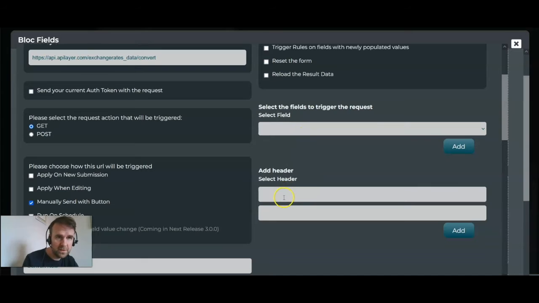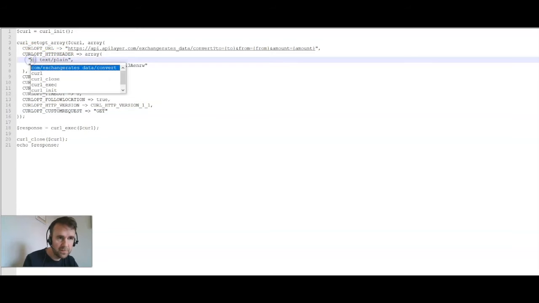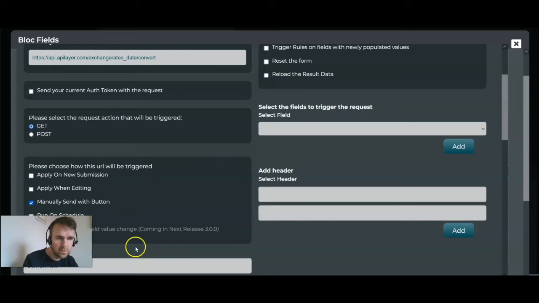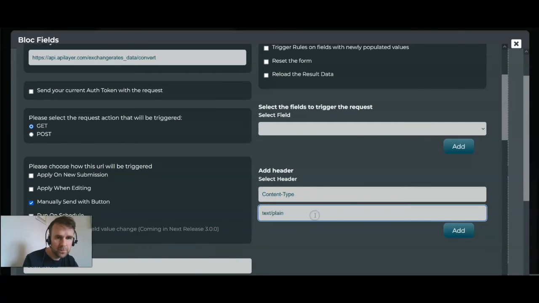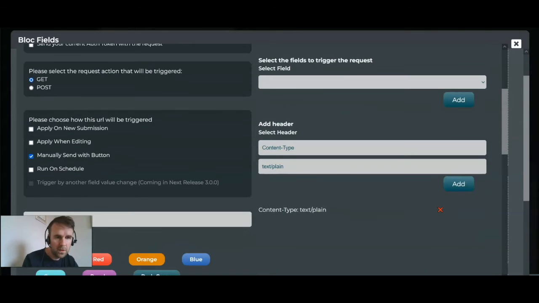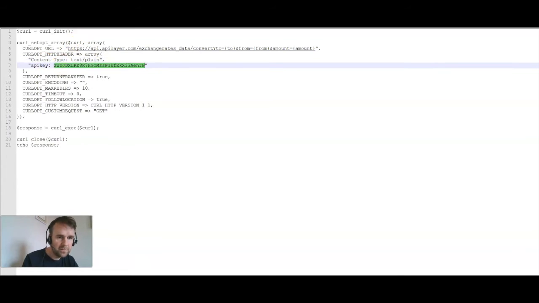So the next thing we need to do is put in our headers. So these are the headers it's telling you to put in. I'm going to copy and paste. And we have our API key.